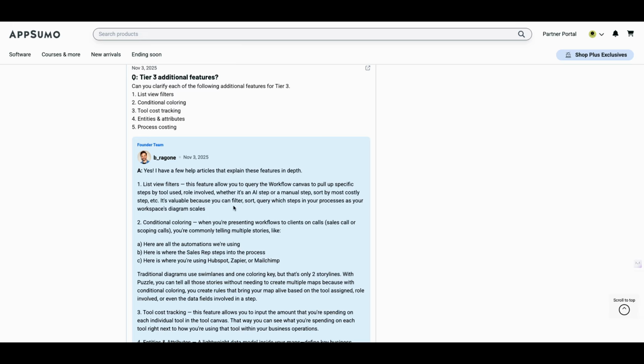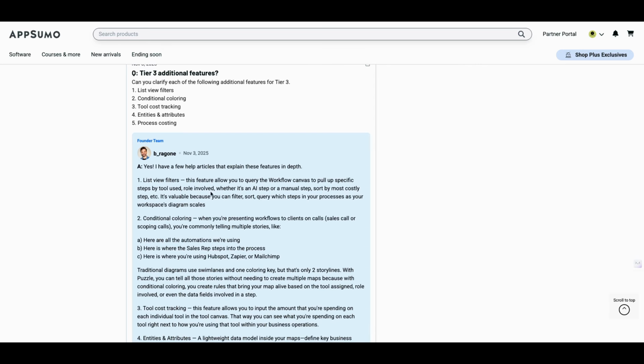It's valuable because you can filter, sort, and query which steps in your process you can work on in the diagram. The reason that's important is that once you build it, this map can contain an entire map of how the internet works. It's so much information. But once your map, your puzzle, gets really large, you want to be able to go to specific steps, and that's what this allows you to do.